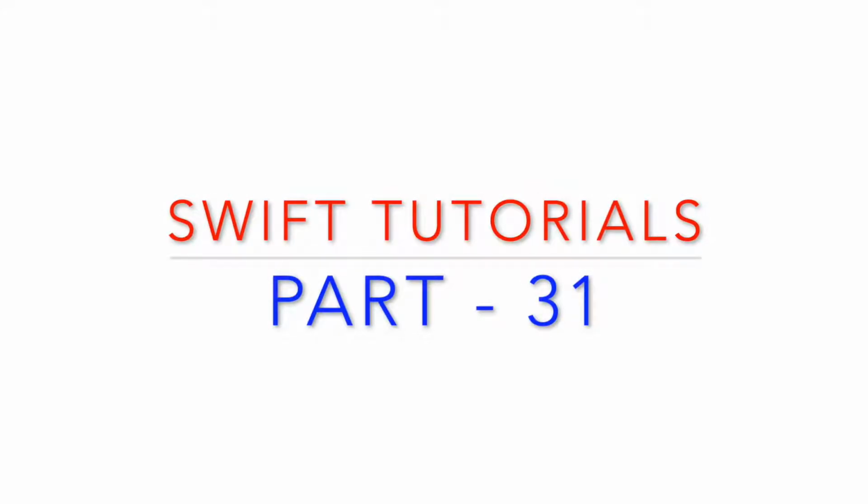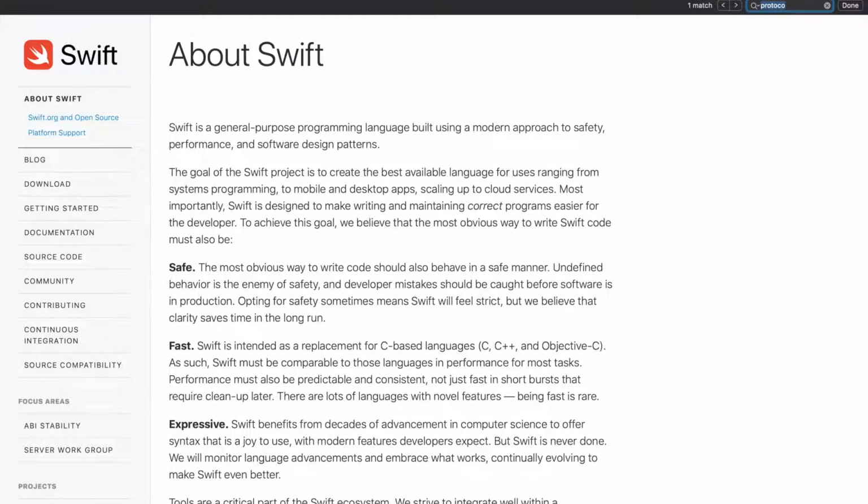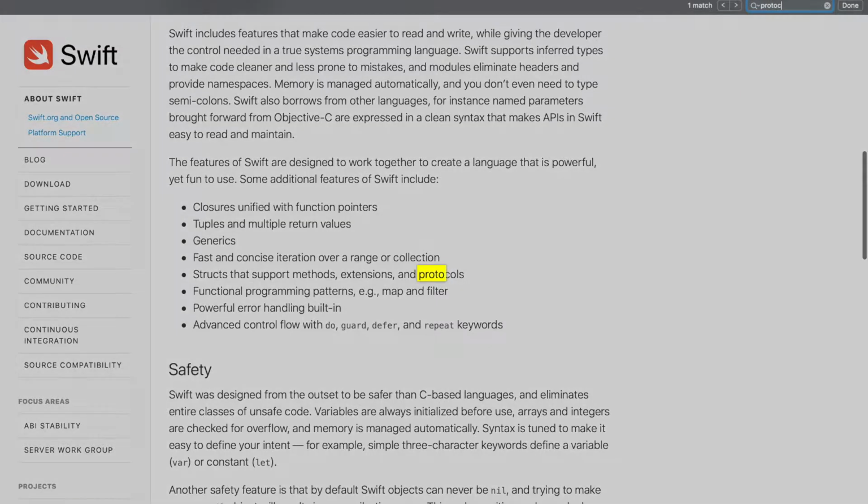In this video, we will get started with another important topic in Swift that is called protocols. If you go to the About page of Swift and try to search about inheritance, you will not get anything about inheritance in the About page of Swift. However, if you try to find something about protocols, you will get that Swift considers itself as more of a protocol-oriented programming language. It doesn't consider itself as an inheritance-based programming language.